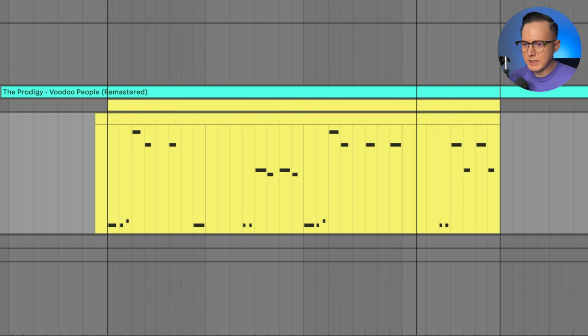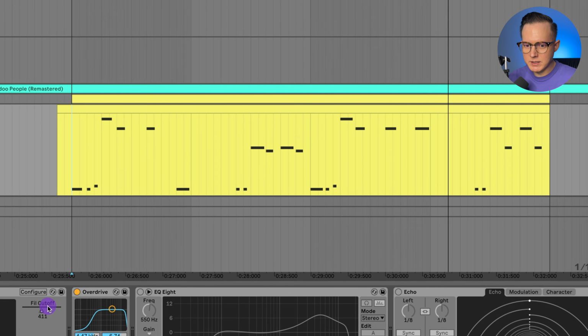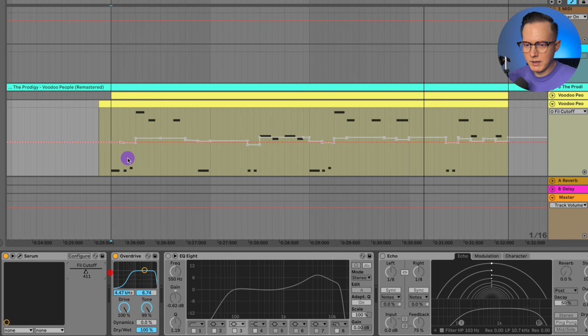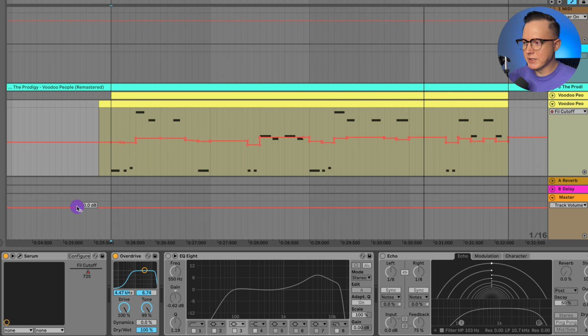And now what I need to do is go in and add on my automation. So I have this filter cutoff automated, so I'll show you this automation. And really, you just have to play around with it to get it right to match the original song, because you have all of this overdrive. Any kind of change to that filter, any minor change, will add all kinds of new resonances and harmonics.